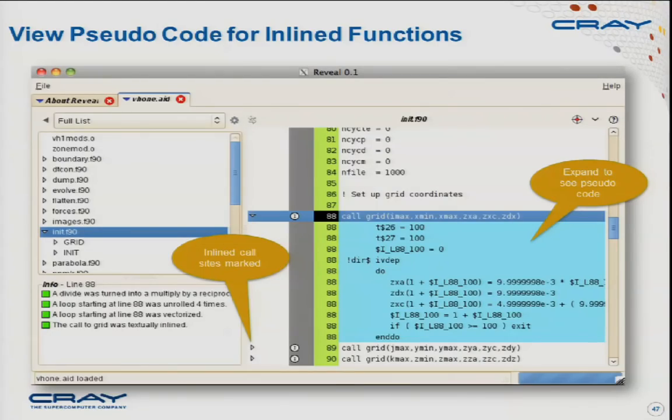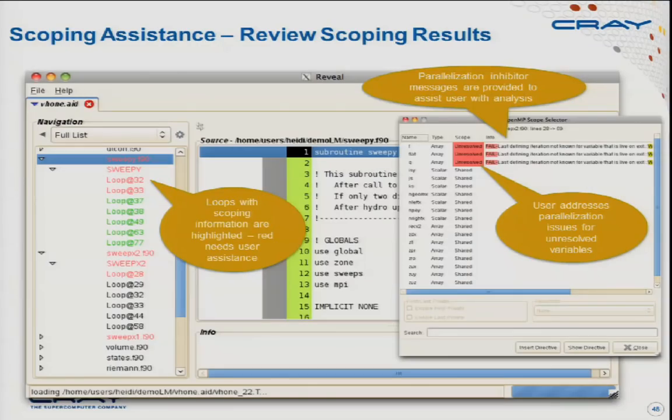So you can see here, this function was inlined, this function was inlined, and then you click here, and you will see the real code. So there is also this possibility for an inlined function.